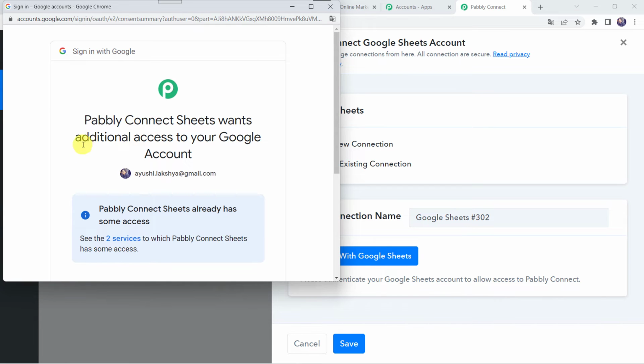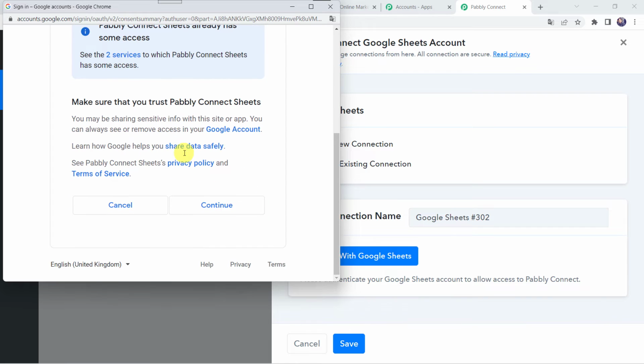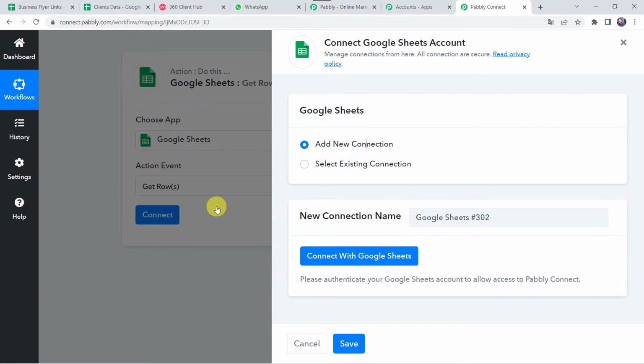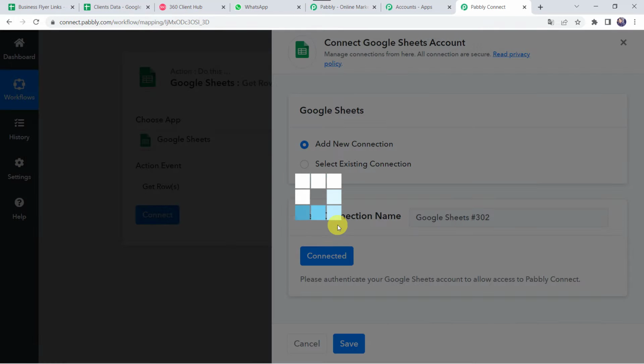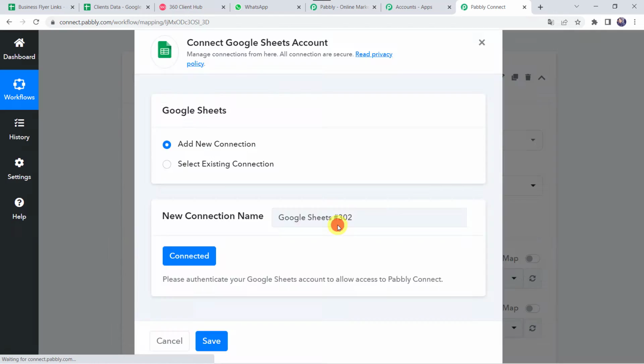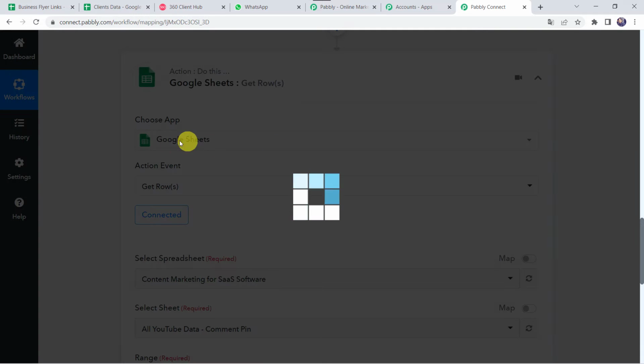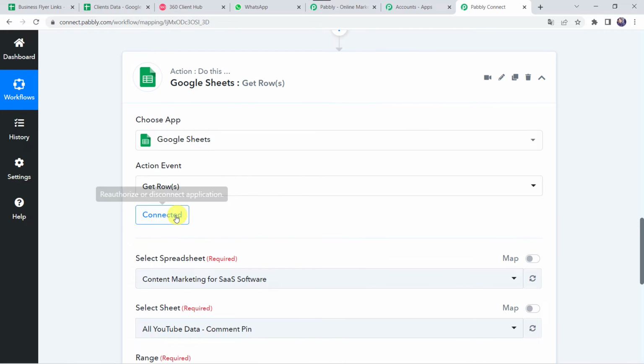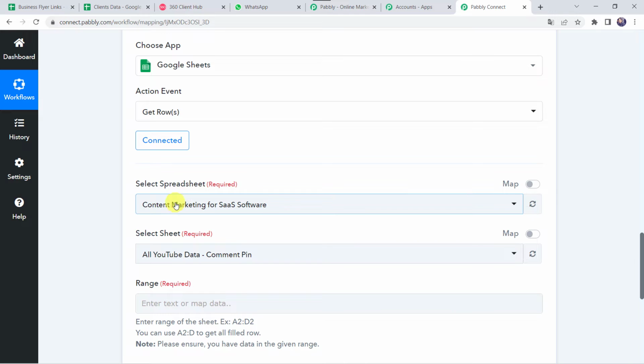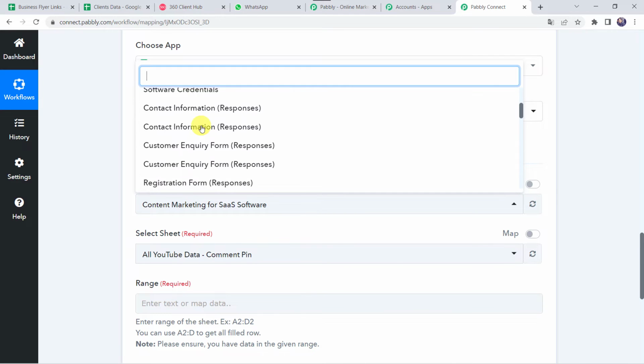Pabbly Connect Sheets wants additional access to your Google account. Okay, so let's click on continue and give away the access as the data is 100% safe with Pabbly Connect. Authorization successful. And now the Google Sheets are connected to Pabbly Connect. So as we have created a connection, here we can find all the spreadsheets that I have created in my account. Okay, all the spreadsheet names are captured over here.